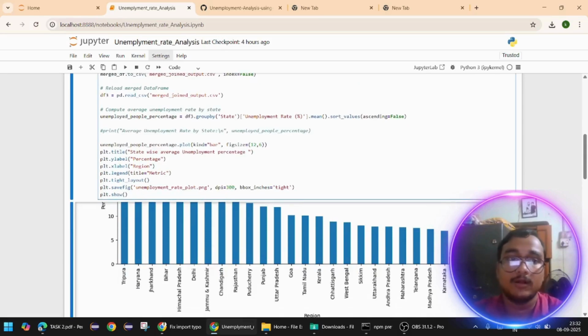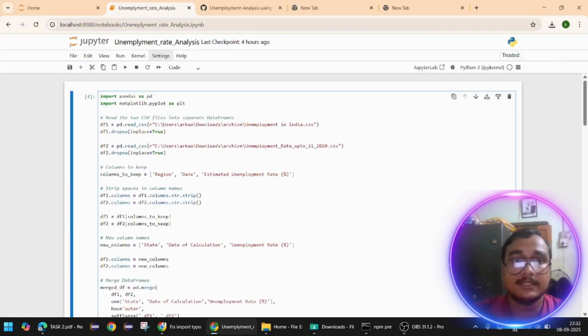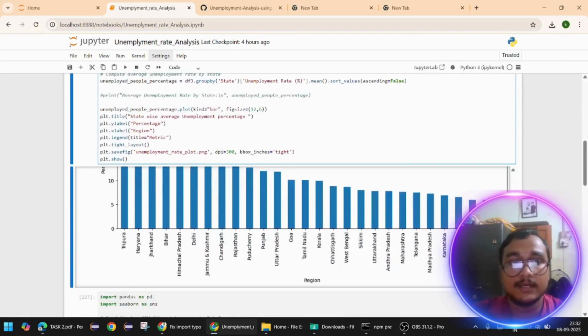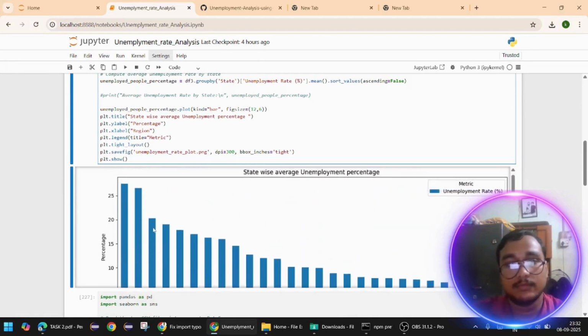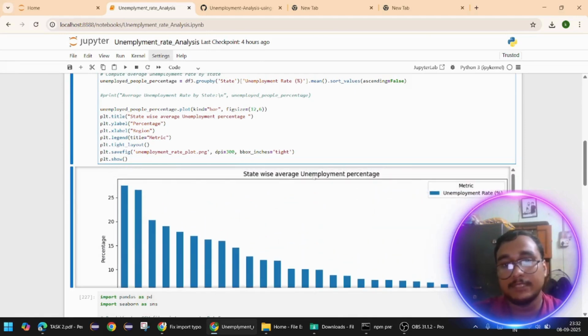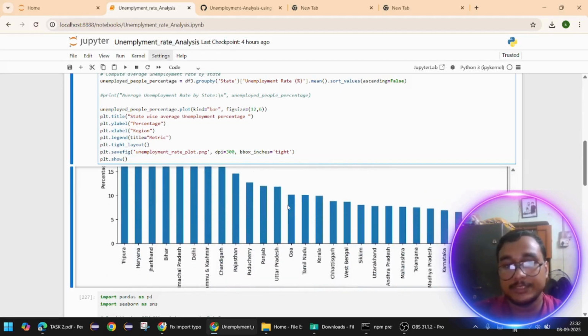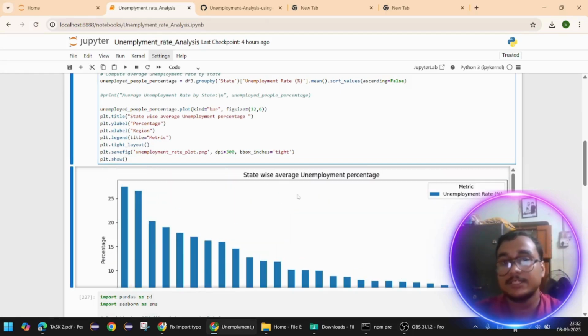Then I plot, I use the axes, and then I make the plot and call plot.show. Plot.saving means I save this. Plot.show. So this is the state wise average unemployment percentage. This is the first question. After cleaning this data, I visualize this state wise average unemployment percentage data.